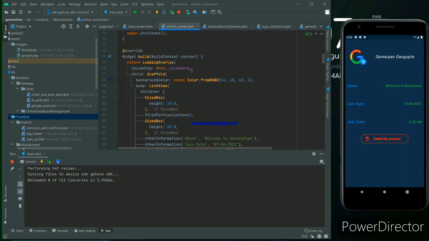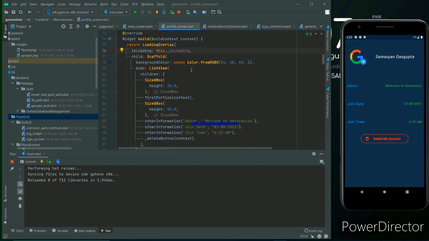So this will be a loading overlay just like before, and there will be a wrap with scaffold, and there will be a constant color, but there will be no app bar as you can see, and that will be a list view. And you know why I use list view? For the horizontal view and lower portion visibility.